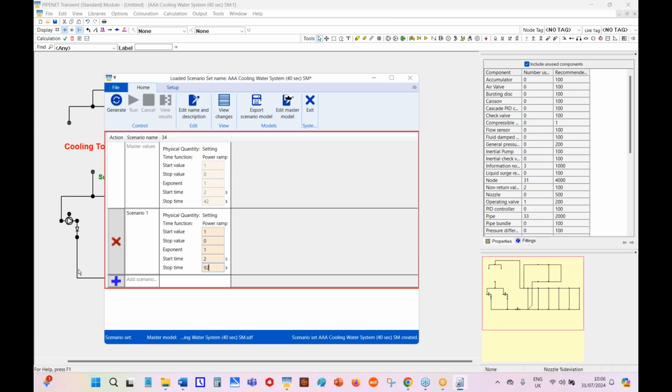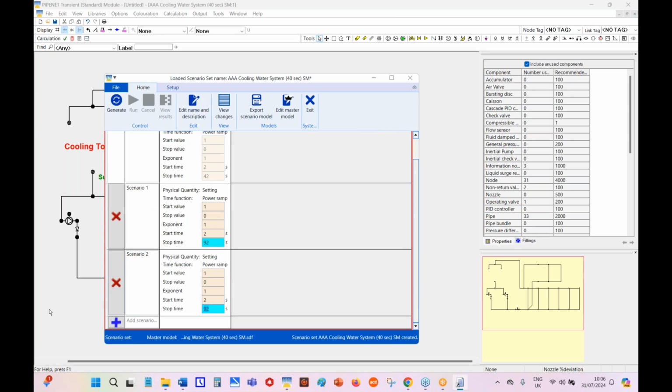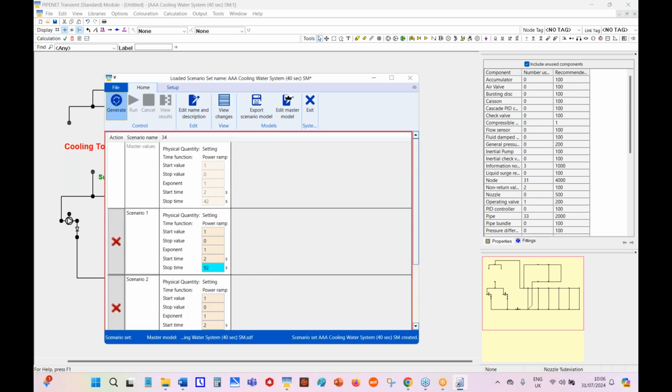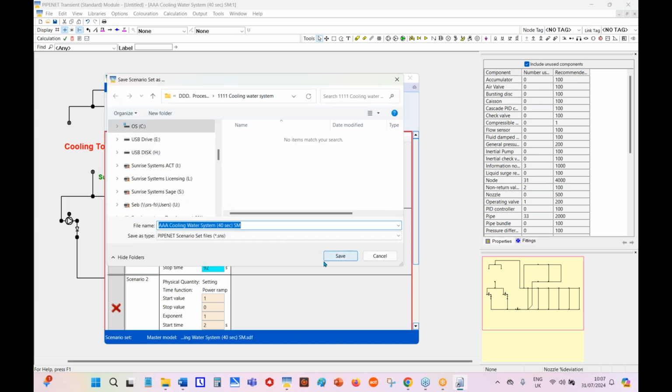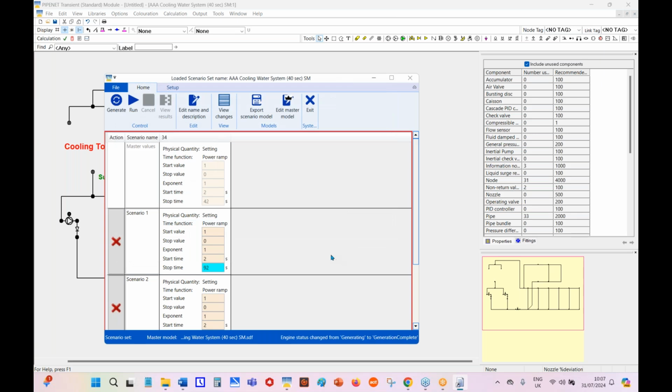I can close the valve in 90 seconds. Don't forget the start time is 2. So these are the valve closure times. And then I create the scenario file. So generate. Now we can run.